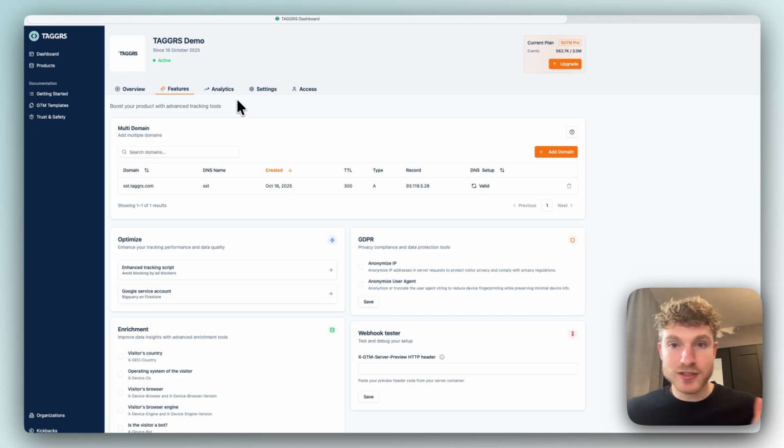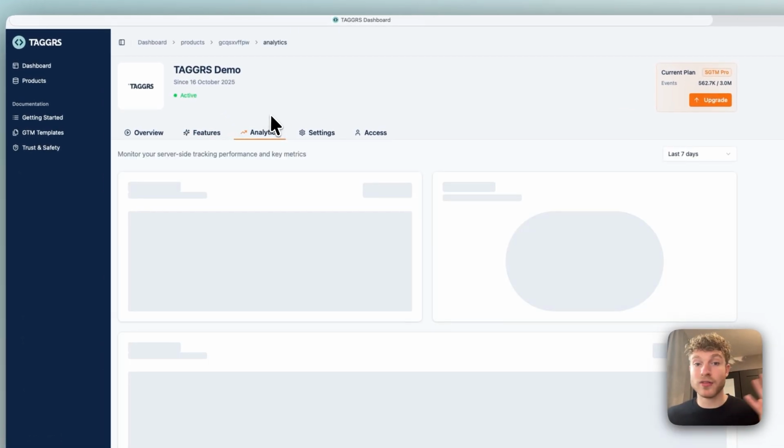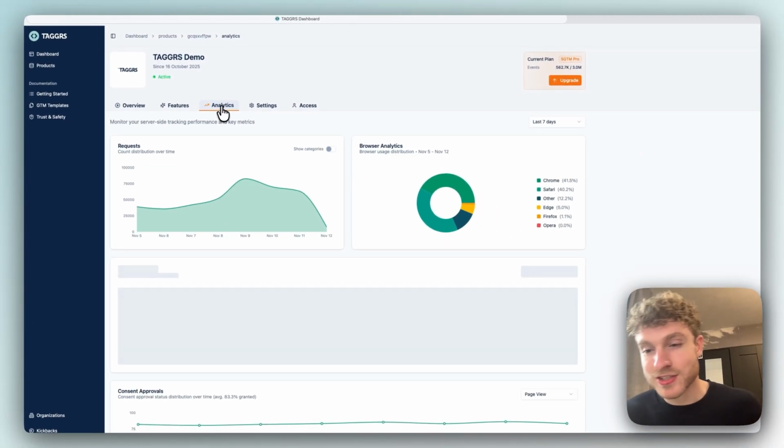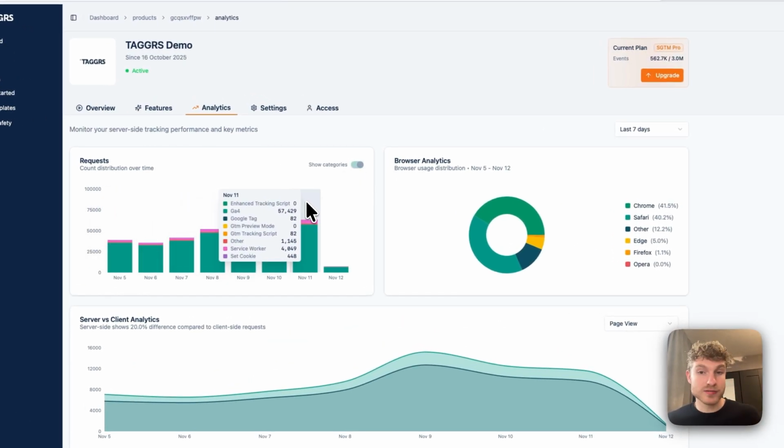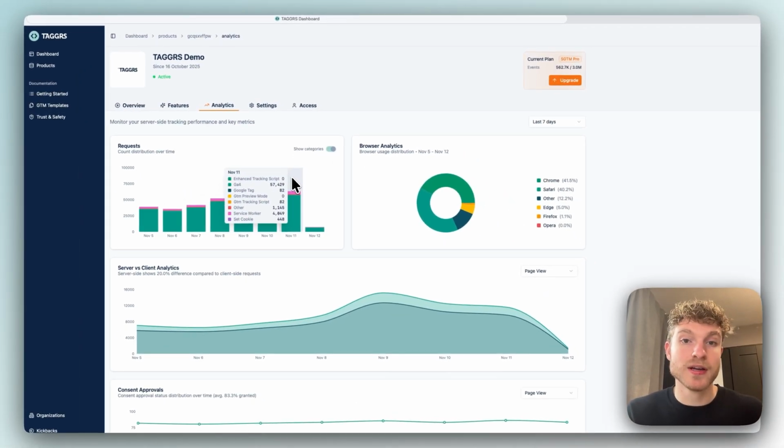And once your tracking is live, you want to measure how it performs. You can do this inside the analytics section of TAGGRS. First, you can view all the different types of requests that occur on your website. We have different categories here, and this allows you to examine in detail what types of requests were made and where they come from. Next up, browser analytics.